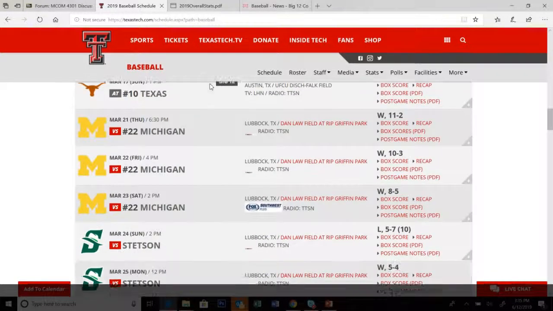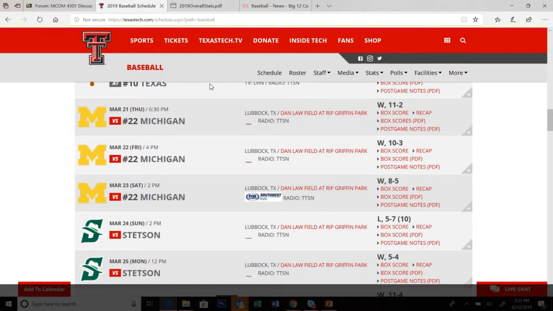But looky here. On March 21st, Texas Tech played Michigan. Played them 3 times. Beat them 11-2. Beat them 10-3. Beat them 8-5. That's a team that you're playing in the first round of the College World Series. So that gives you some more things to go on there.